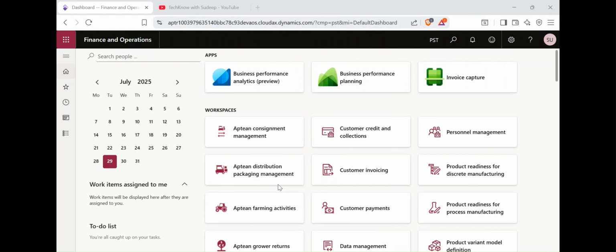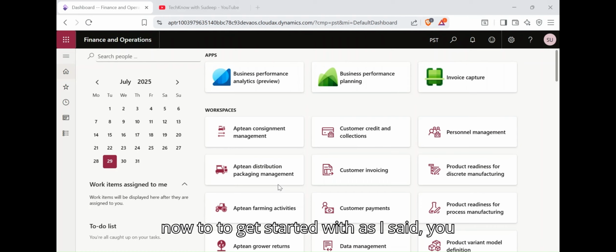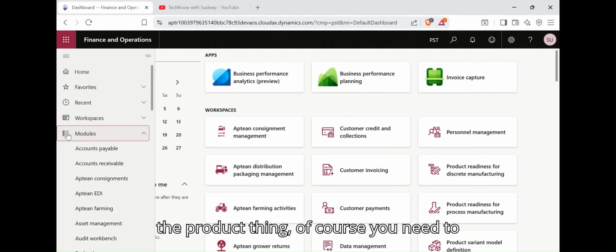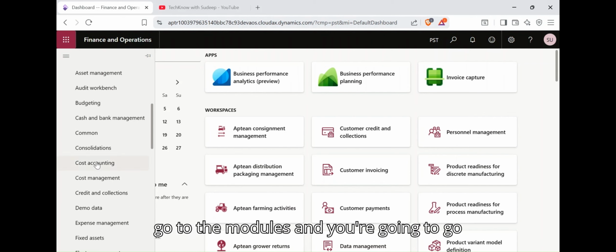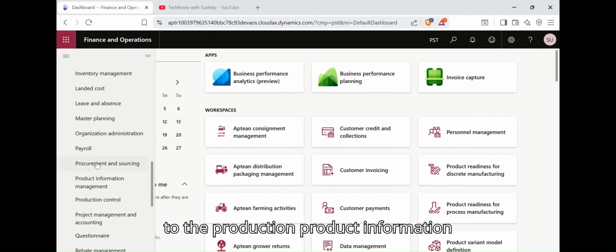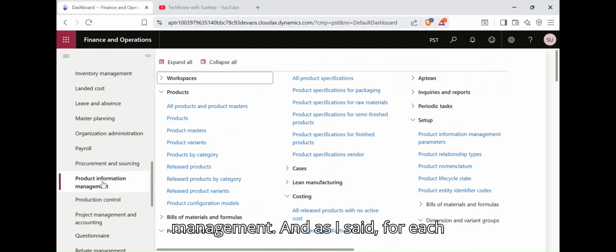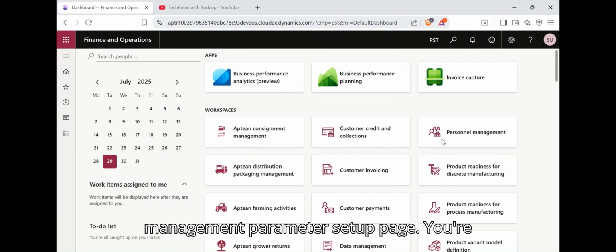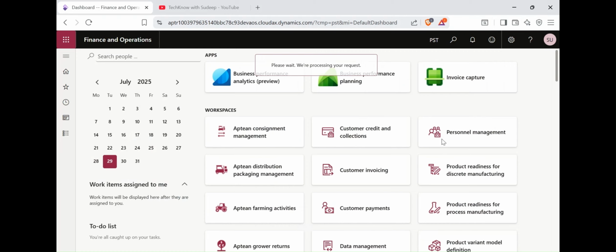So now to get started, as I said related to the vendor, the first thing you always need to do for master creation is make sure the number series are set up properly. In this case, for the product, you need to go to the modules and go to Product information management. And as I said, for each specific module there is always a parameters setup page. You're going to open that.